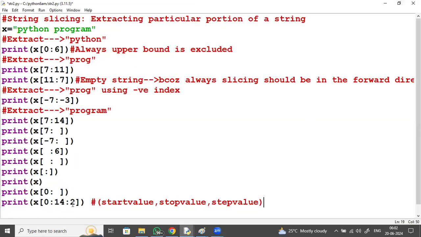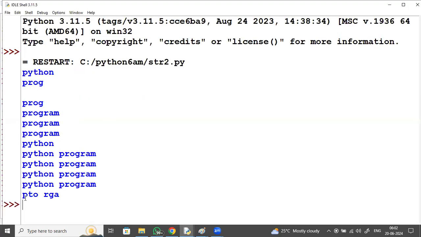0 to 14 with the increment of 2 means after 0, we'll consider the second index. After that, the fourth index, 6, 8, 10, 12. Even indexes only it will read. Means 0 means P. Next it will read T, next O, space, R, G, A. Run module, right? So in this way it is going to read.